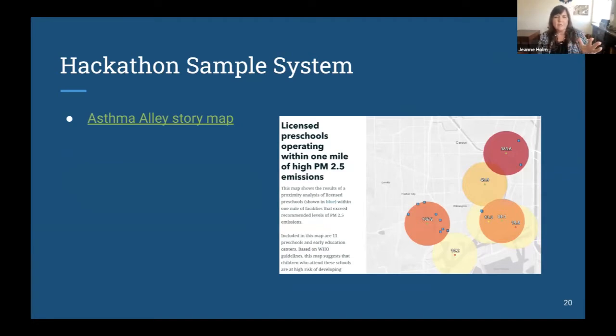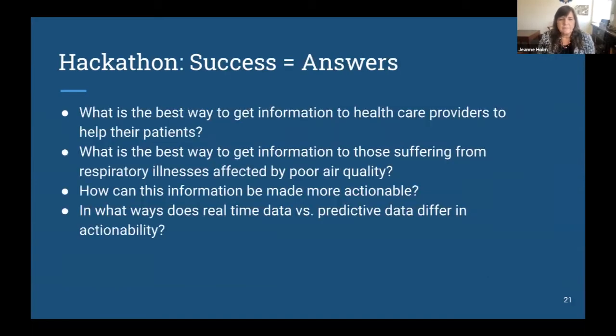Here's just a sample where they're looking at what they're calling Asthma Alley, which is down by the Port of Los Angeles, in a particularly poor area. They're looking at preschools and schools that are related to where there's high emissions from manufacturing and the port. This is an area where we could potentially take some action. These kinds of visualizations can be helpful.